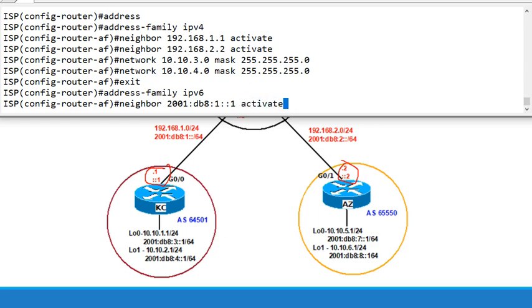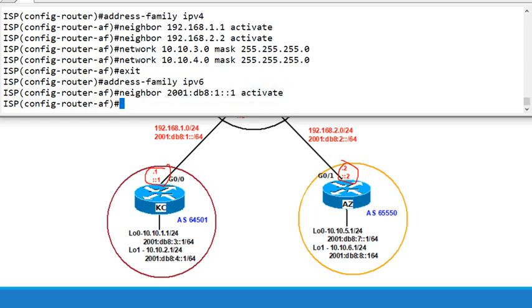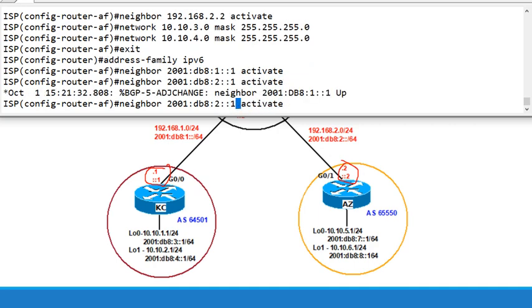DB8:1:1, activate, and we'll hit the up arrow and change these 1s to 2s. That will then activate the neighbor AZ over here.